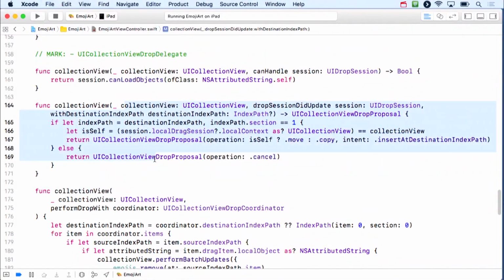Oh, here it is. So when you're repositioning the collection items, right, the little emojis, I don't allow putting it into section 0. Okay, that's where the plus button is. I don't want to drop the smiley face or the bike into where the plus button is, that section. So I just say here that if the index path is section 1, then I'll do this thing where I copy or move the emoji. Otherwise, I'm going to say the drop proposal is cancel, which means I can't drop there. Everyone cool with that? Okay, so that's all the code that I did.